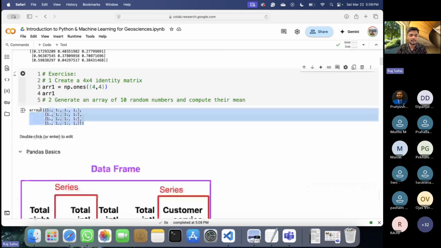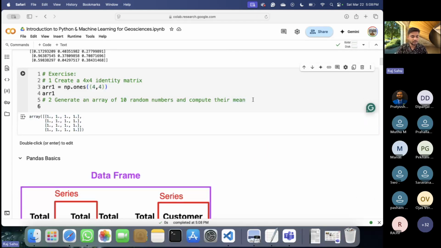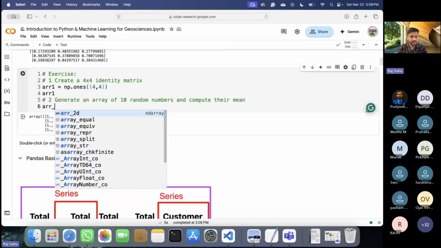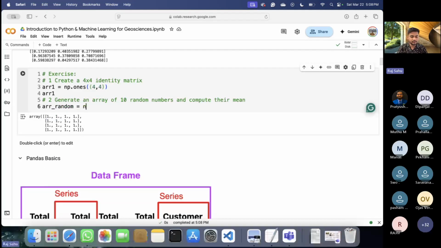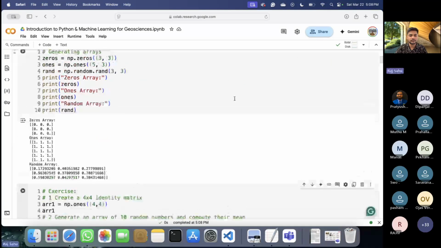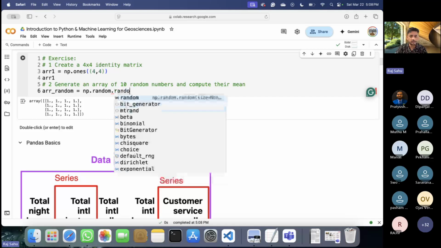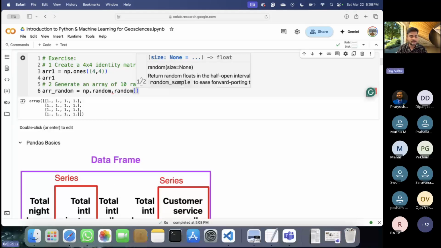So here we have created a 4 by 4 matrix. Next, we need to create an array of 10 random numbers. So I'll name it as array random. To create this, there are many options. Either I can take random numbers, random integers, or random with some variations like linear variation or Gaussian variation. But today I'll take totally random, and the size is 10.